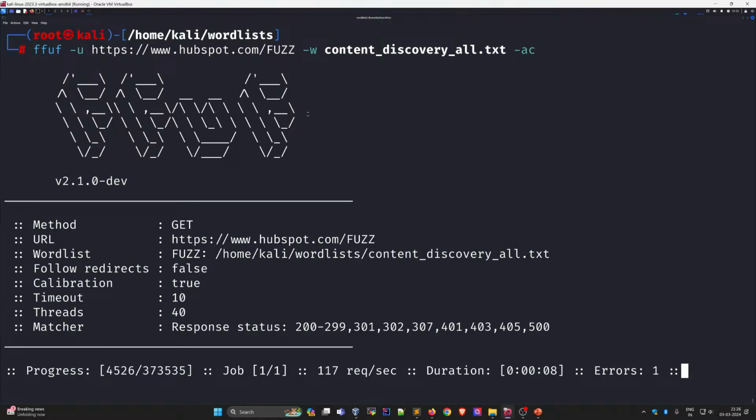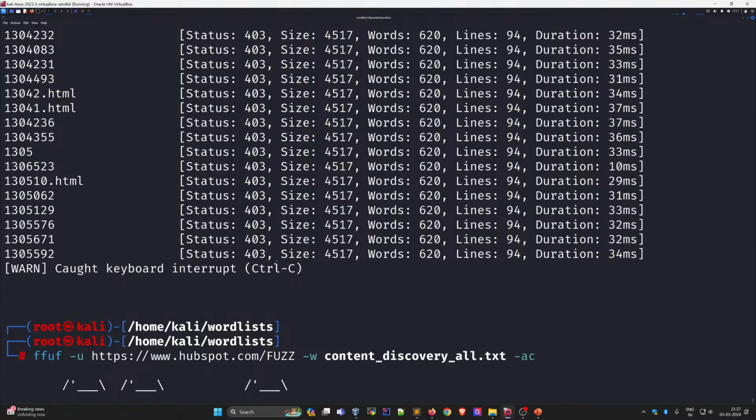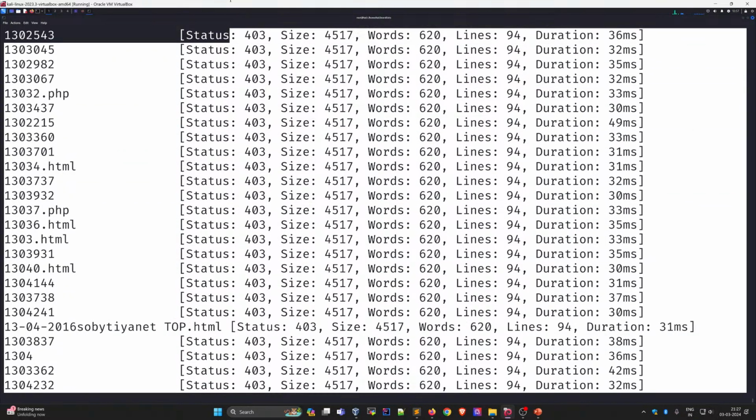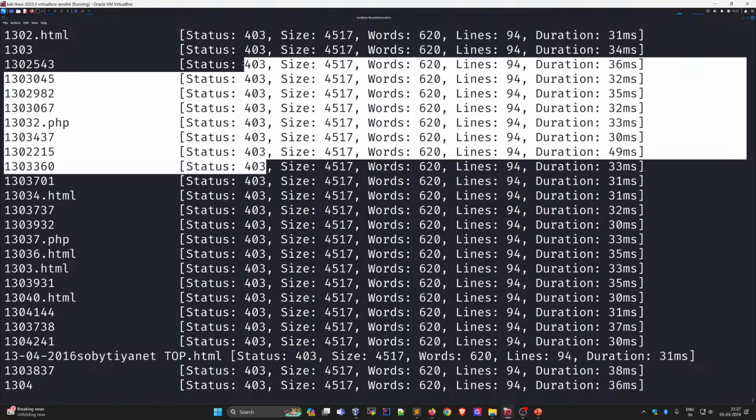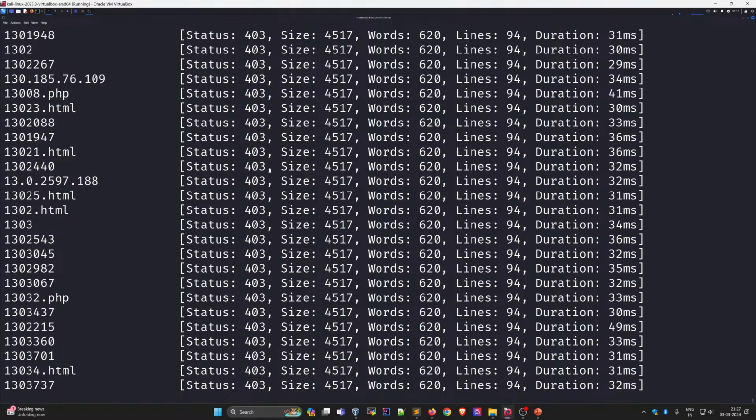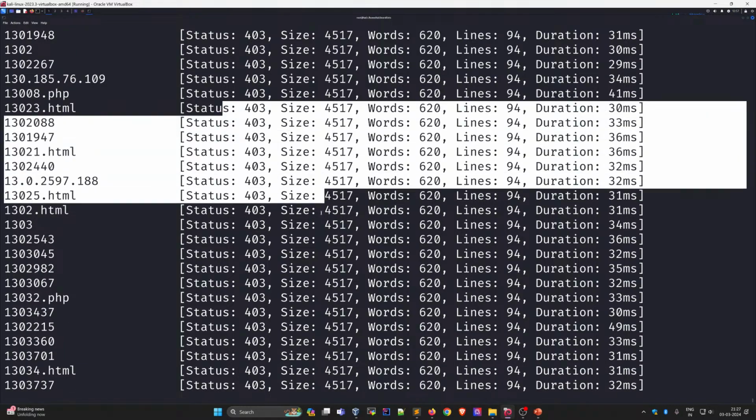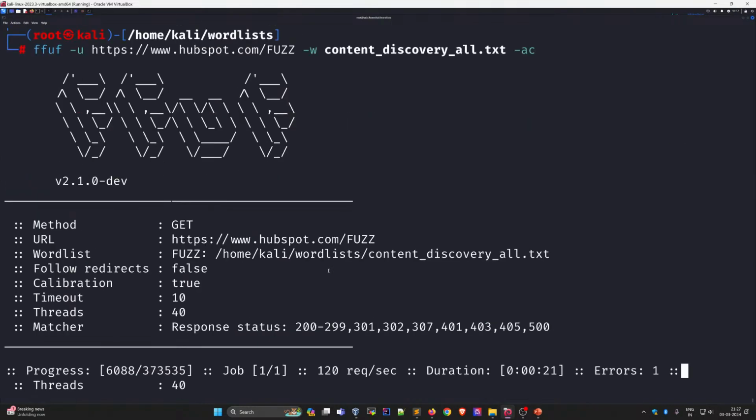So AC means automatic calibration. If the application is throwing errors continuously, this will remove them, like don't show this, this is not useful. From this, ffuf will understand, okay, this error is not useful, just remove it. So AC means automatic calibration. So see, this is running.